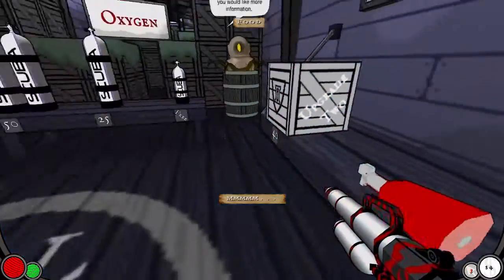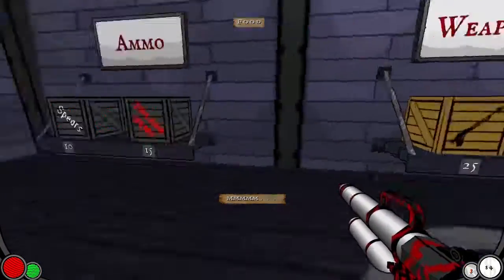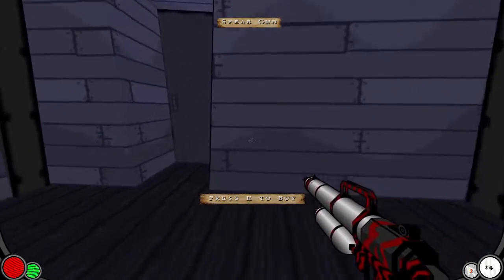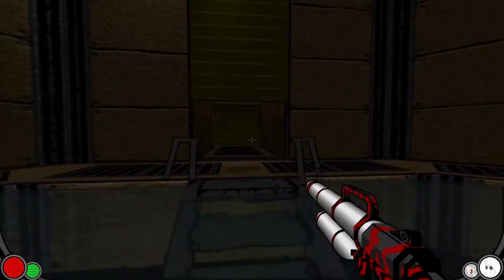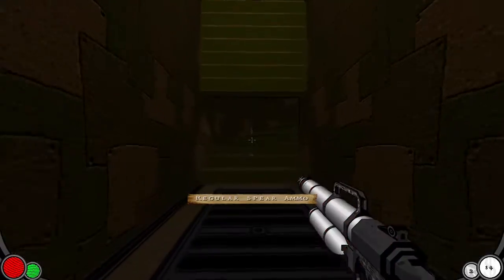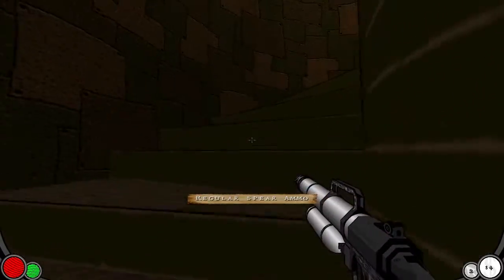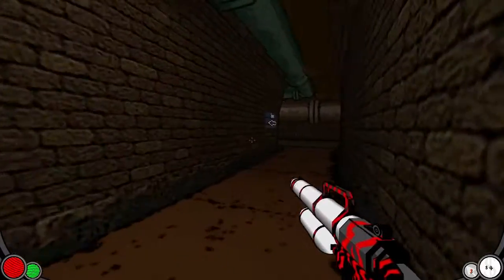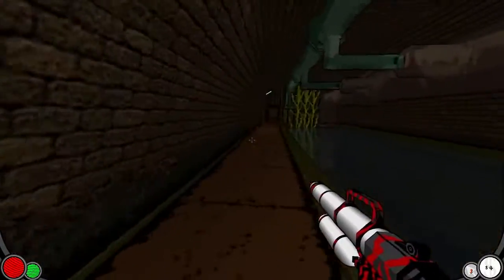And I'm buying this food because I'm already running out. What was this gun? That was the spear gun. Okay, so I got two regular spears and three explosive ones. So this should be able to kill that big shark. I don't know what's after the shark. Hopefully not much.